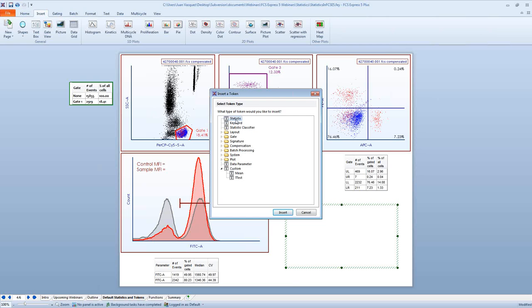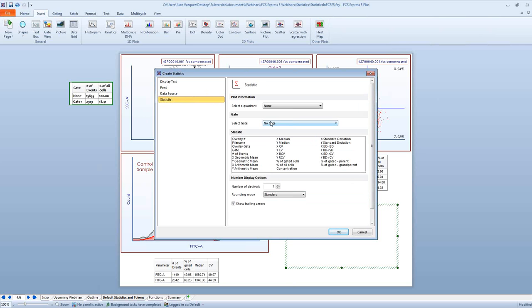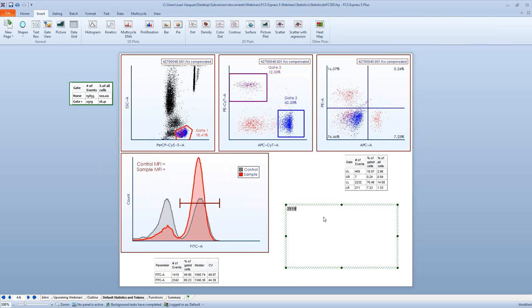What I'm going to do is insert a statistic token, click Insert, and tell FCS Express, first of all, where I want this information to come from, which plot. You'll see there are a number of different plots, so whether I have 5 plots on 1 page or 1,000 plots on 20 pages, I can select wherever this information is coming from. Once I do that, I'm just going to choose the gate and the particular stat that I'm looking for. If I click OK, you'll see now that my token is inserted into my text box.